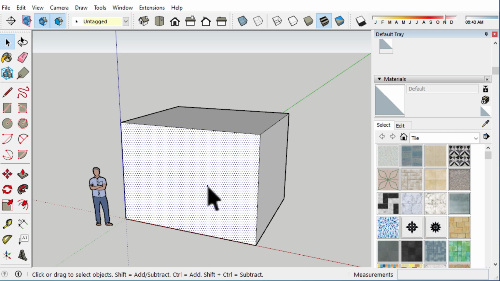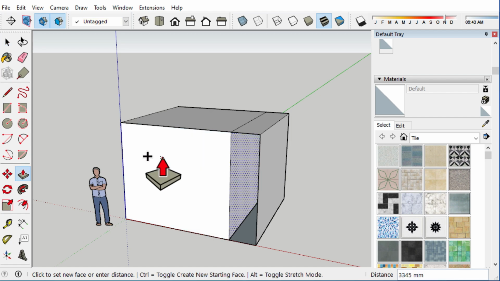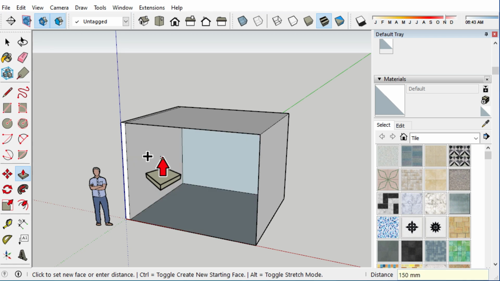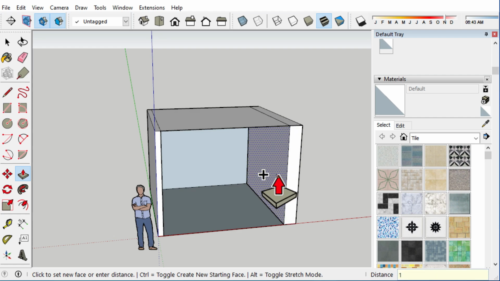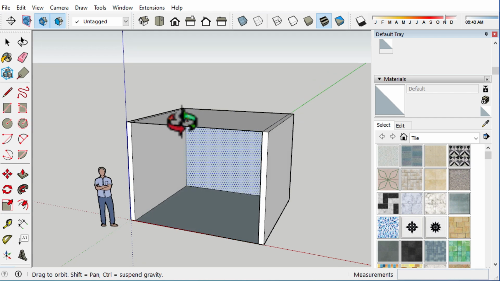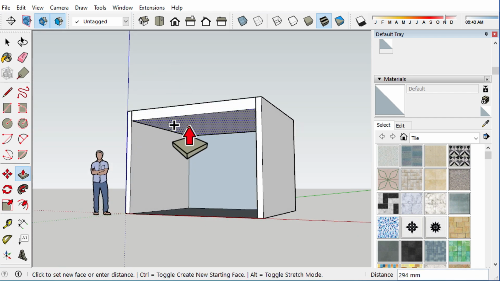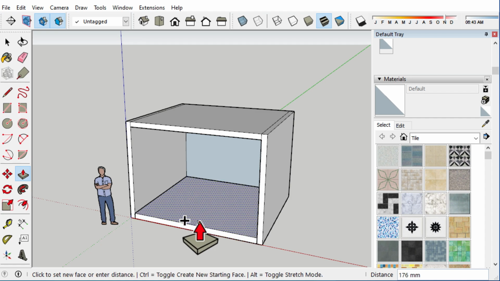Select the front face and delete. Now give the walls thickness. Push pull, pressing Control inside, 150 wall thickness. For slab and the flooring also, we are going to give the thickness of 150.